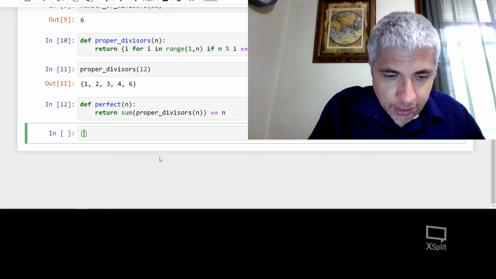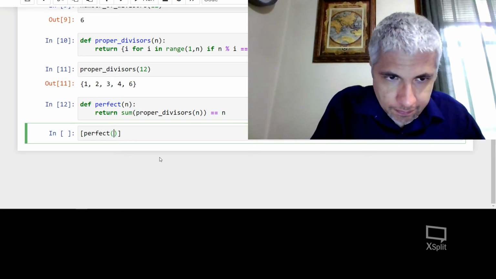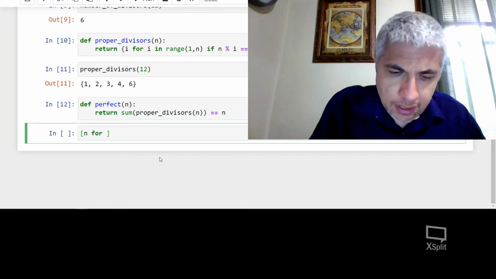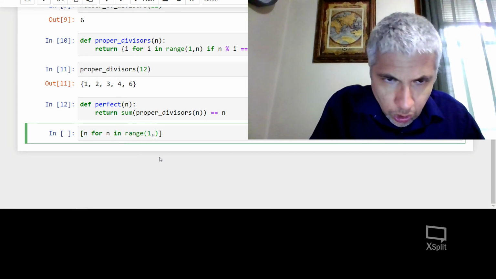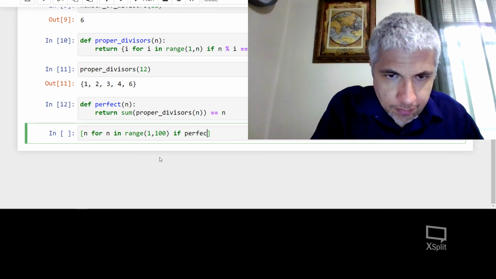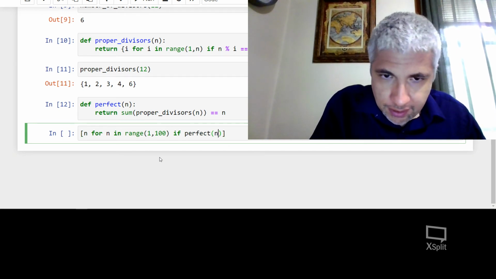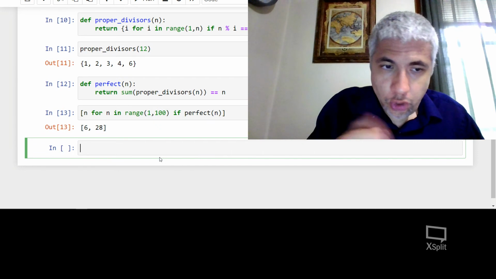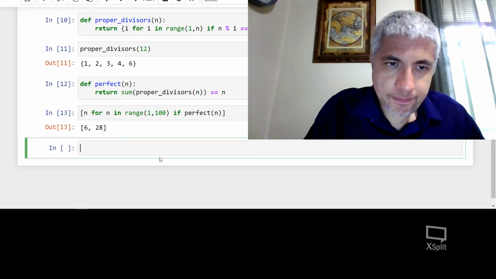Let's try to find all the perfect numbers. Let's get a list of the numbers themselves, from 1 to, let's say, 99. Now, there's not a lot of them. We're going to get 2 in this range, 6 and 28.